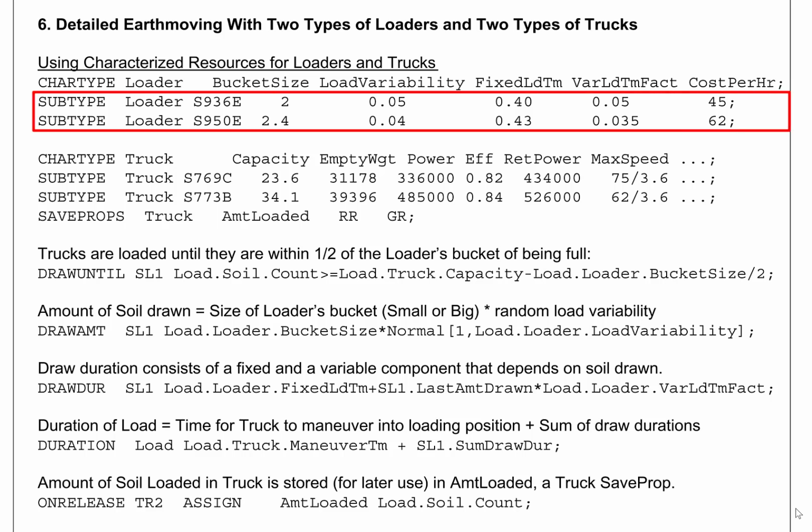There are two subtypes defined for the characterized type loader, the S936E and the S950E. These are the two types of loaders used in these particular operations. Each one of these two subtypes is then followed by numbers that describe the particular values of their properties, such as bucket size, load variability, fixed load time, etc. These properties will be used later on to define other details of the earth-moving operations.